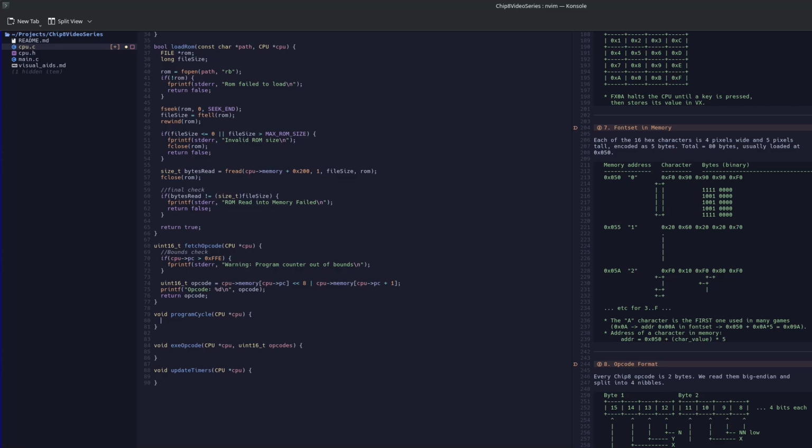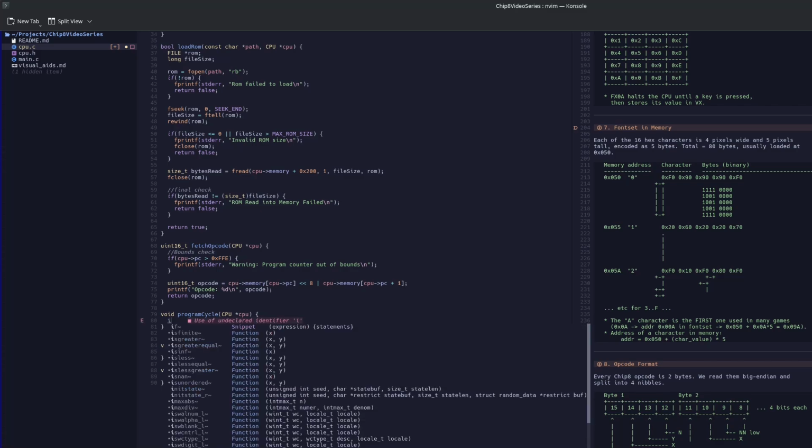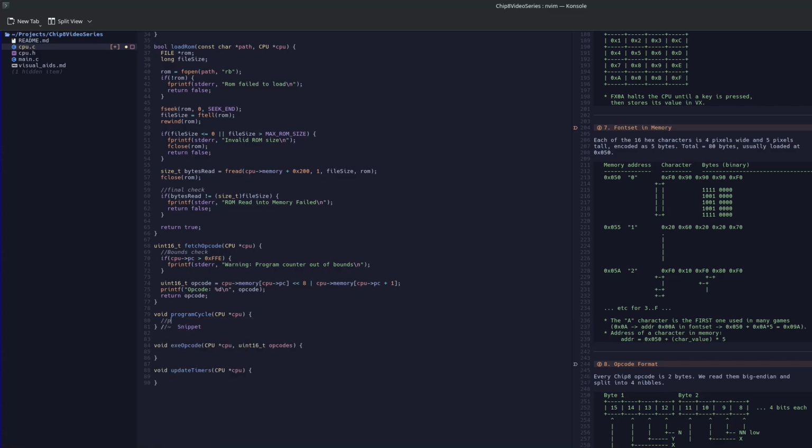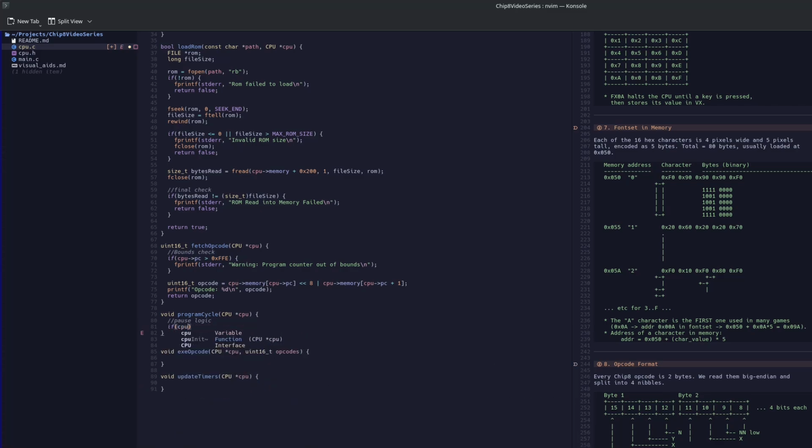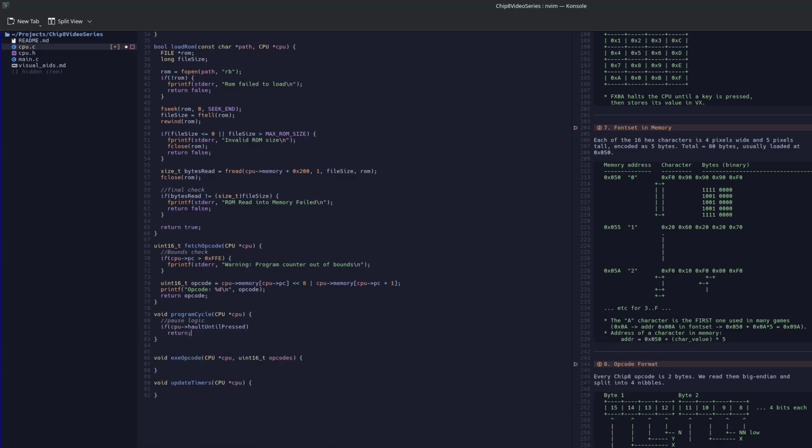Now we can start working on our actual program cycle. This function may seem like it's going to be a lot, but it's actually pretty straightforward. The first thing I'm going to do is add a section here, just a comment saying pause logic. So later on, I won't add the logic now, but I'm just going to add a simple if statement. And this just says if halt until pressed, then we return from the function. So this makes it to where the program cycle will never increment. It will just be stuck in a loop until that pause variable equals false.